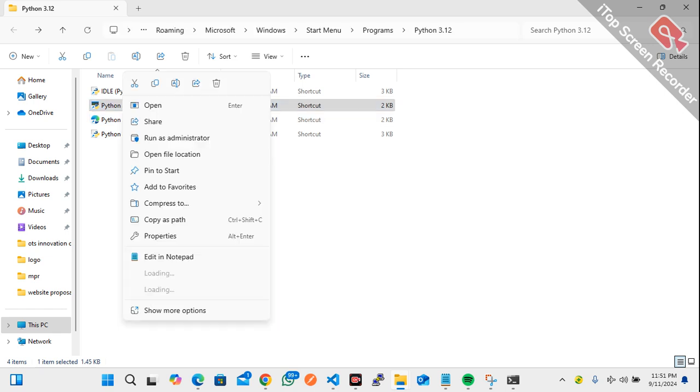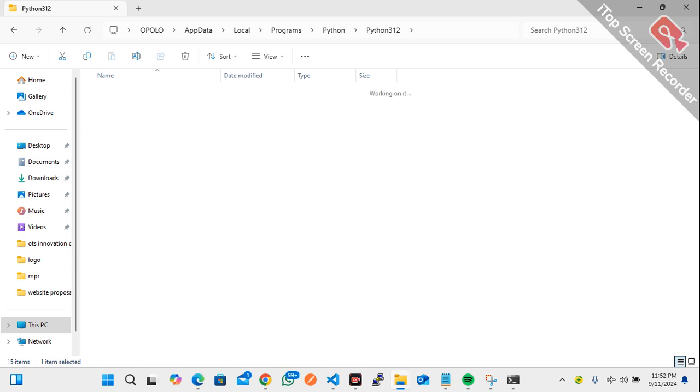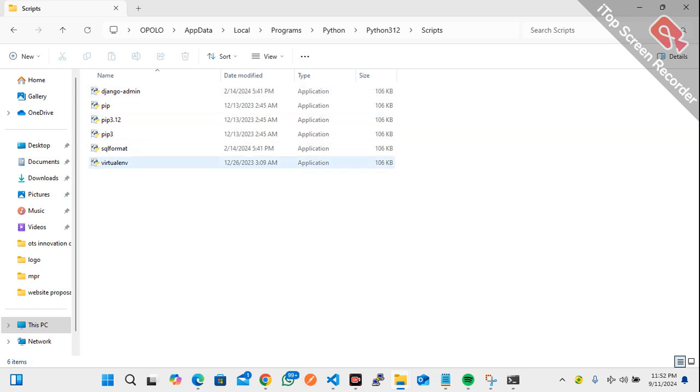So when I click here, you see open file path. Inside this file path, you see what we call Scripts. Inside this Scripts folder is where all the packages you have installed are. You can see the virtual environment I just installed now. You can see pip, you can see Django, and django-admin, which is the command you are going to be using.